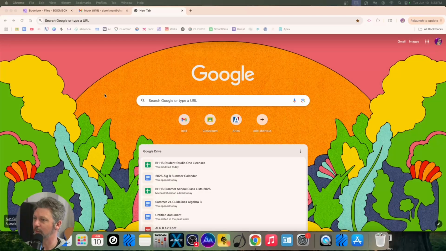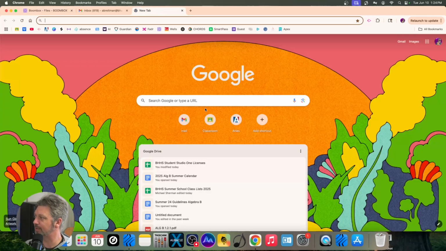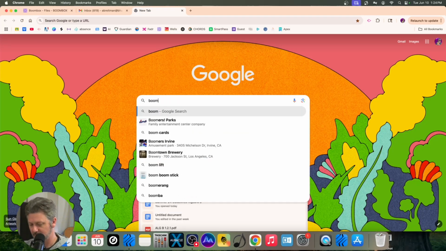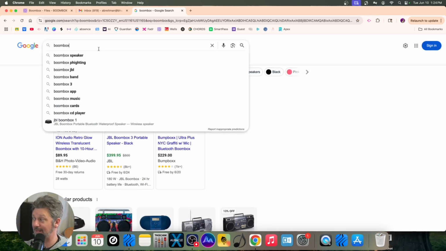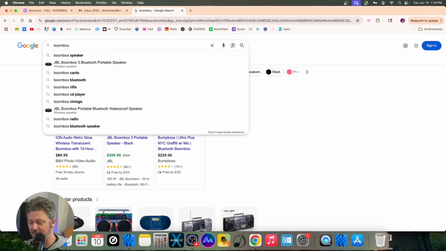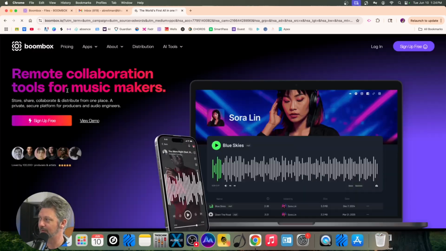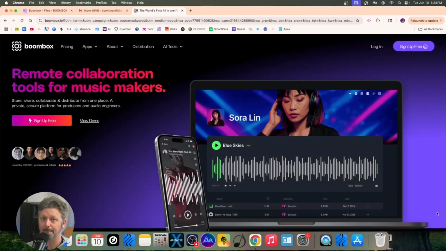First we're going to open up Boombox. Now I already have an account, so mine is going to look different from yours. But if we type in the address ending in IO, then you're going to see the audio storage website. Okay, so we're going to go ahead and sign up for free. I think you get maybe 4 gigabytes. You'll get plenty for this class.